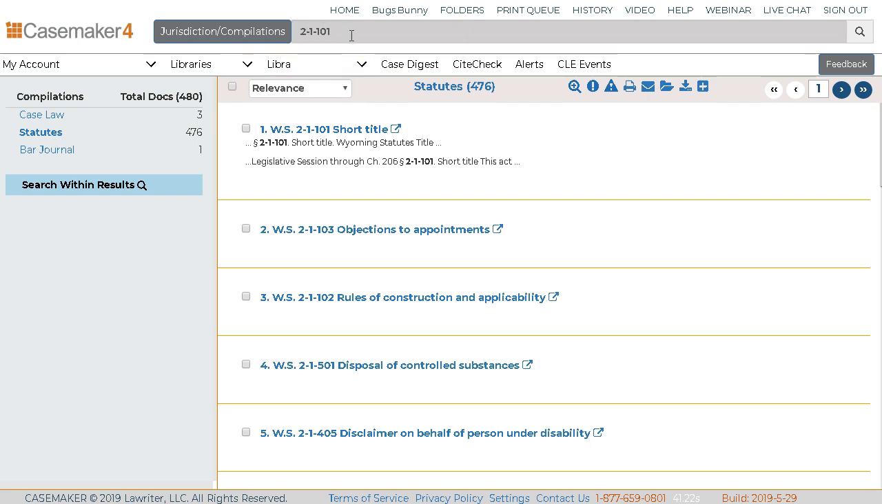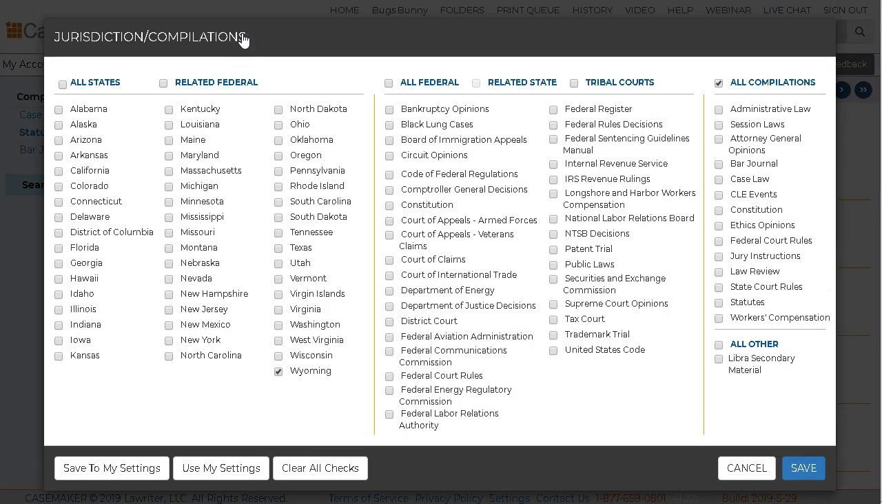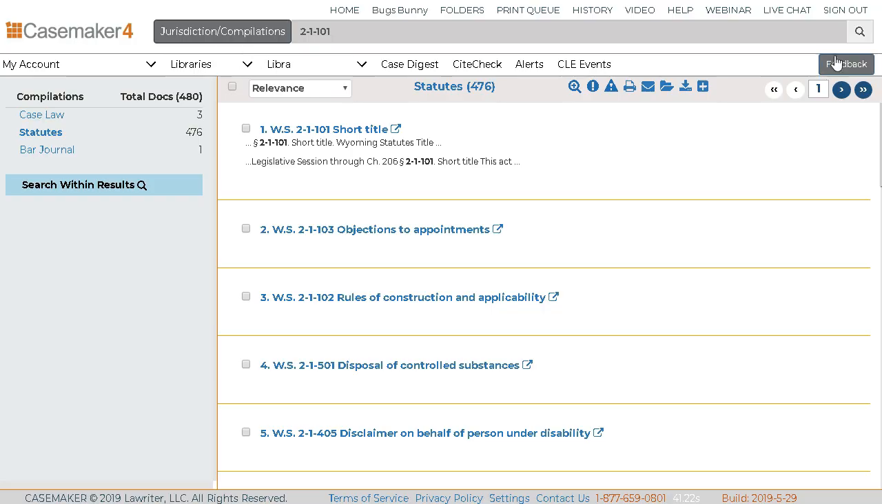Alternately, when we've typed in our statute number and click on this Jurisdiction Compilation menu, we can be sure that we only check off the state that we're interested in as well as the corresponding compilation type. So for example, just statutes. We can then click Save and run that search again to see the difference. Using this method, we only receive statutes. And of course, the statute we're looking for comes right up as well.